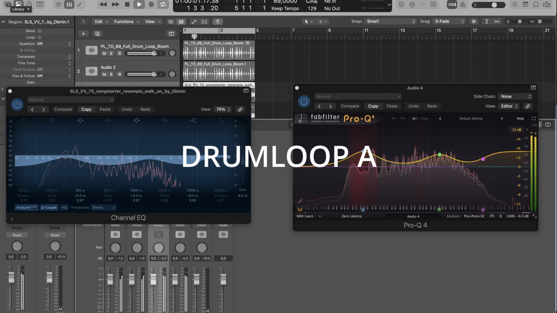Let's do a quick blind A/B test so we can check if we can hear any difference between the two plugins. Let me know in the comments if you heard any differences. The answer is drum loop A was FabFilter and drum loop B was Logic.